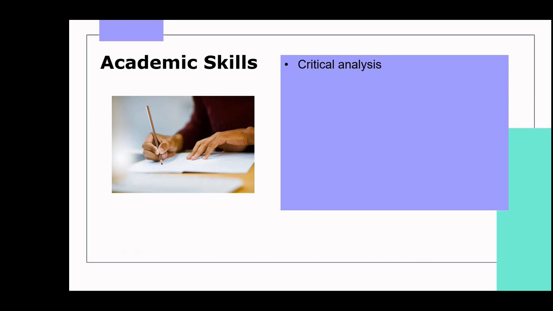We have critical analysis, problem solving, summation and synthesis. We can see these three points feature very highly in the synoptic assignments, where students have to use knowledge from various parts of their training, knowledge and skills, and apply it to solve a problem.